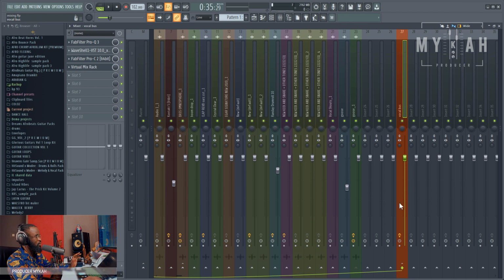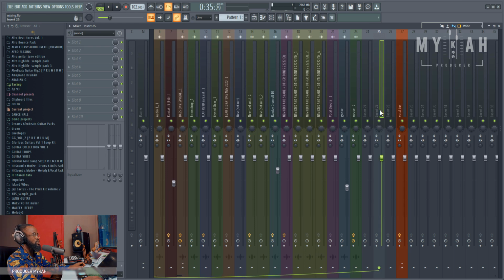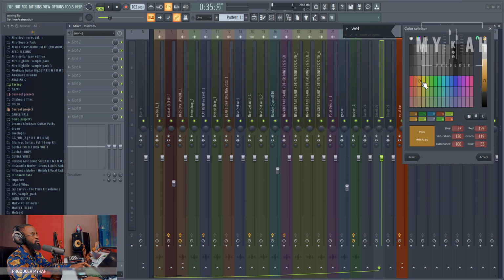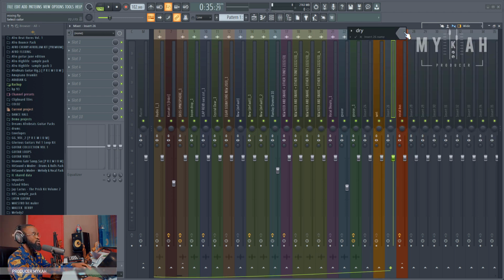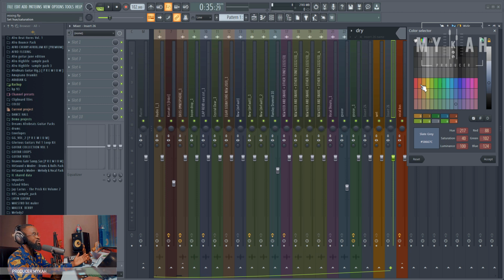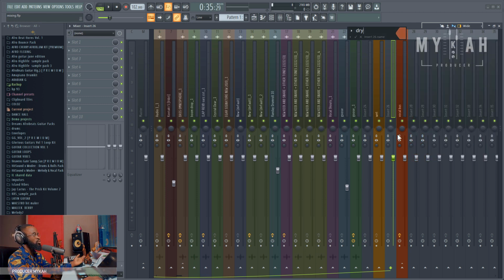So this vocal box is routed out to the master. What I do is I select two channels. Let's call this wet, and just give it a nice color. Call this dry. Give it a nice color too. We can give it the same color.